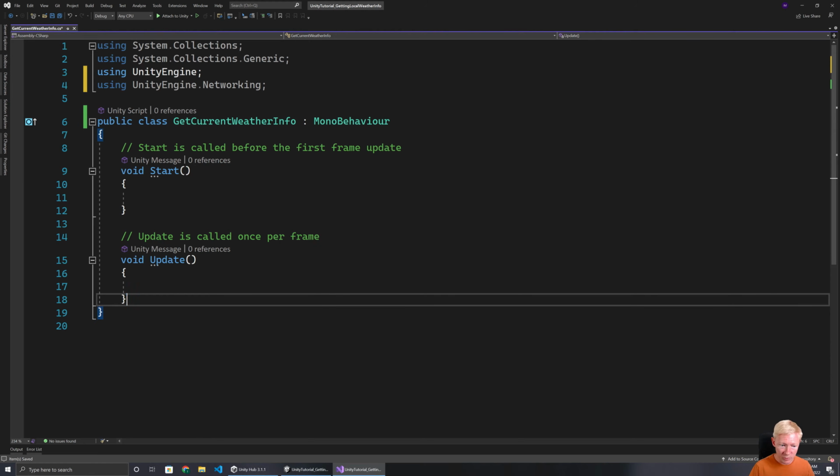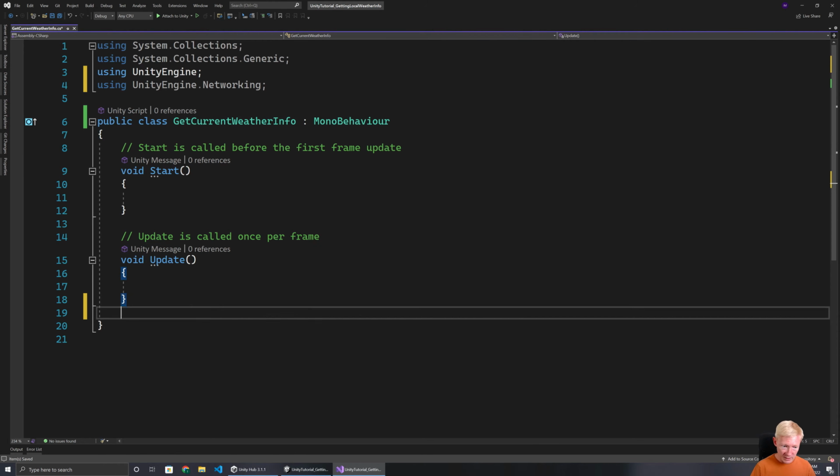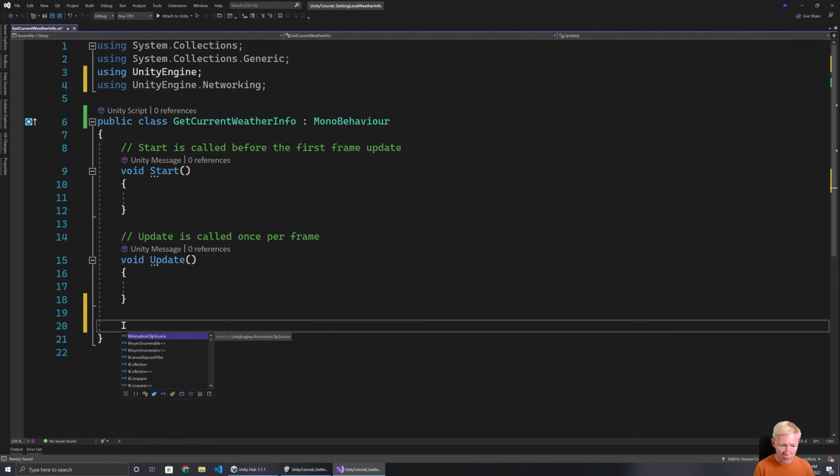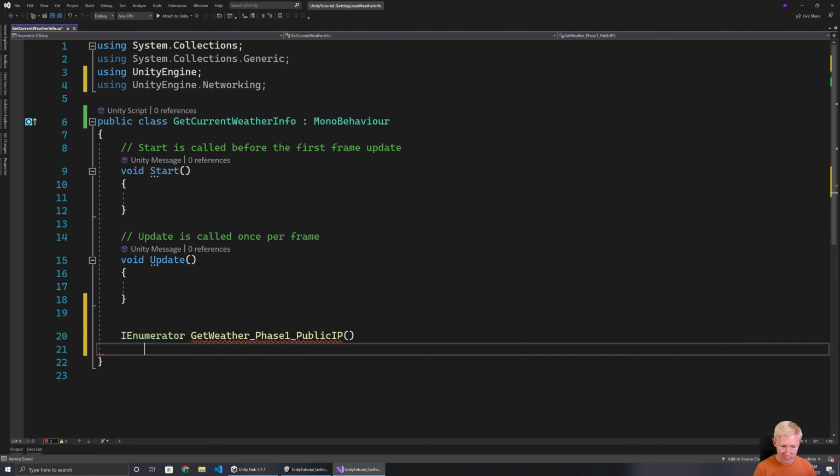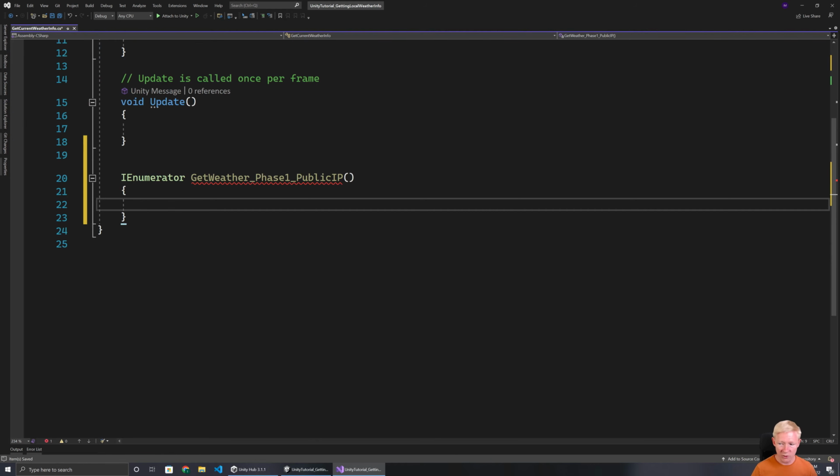So the first thing I'm going to do is set up a coroutine that gets the weather, and we'll call this stage 1, or maybe phase 1, public IP. So what it's going to do is set up a request to get that.